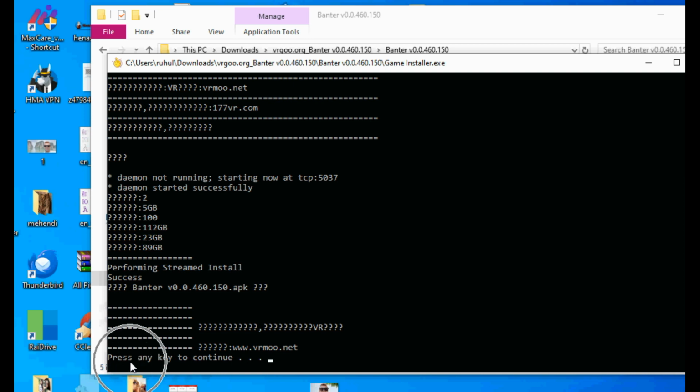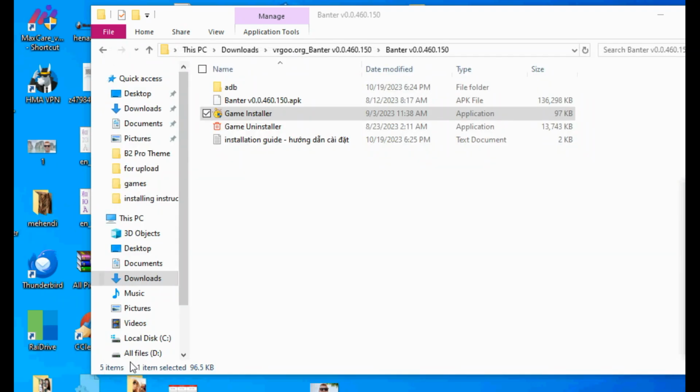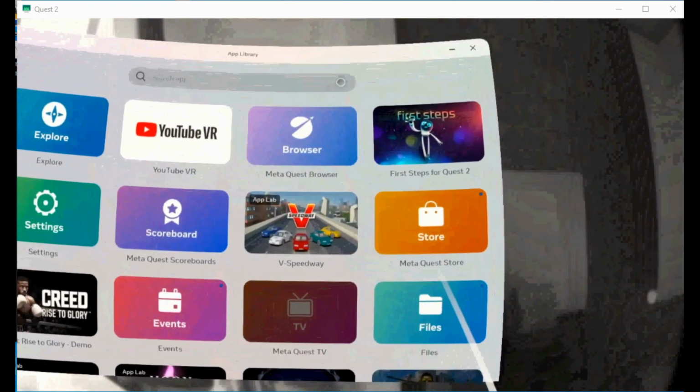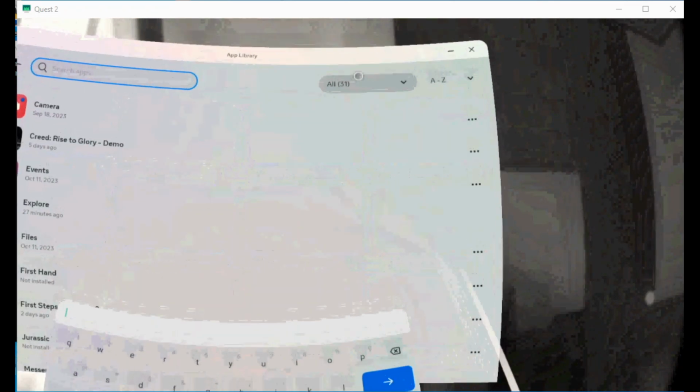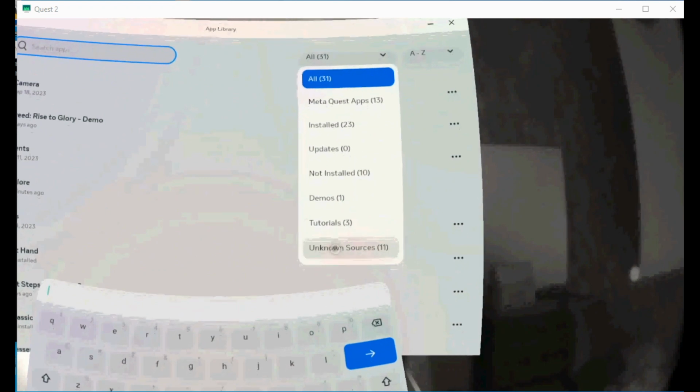You can find your installed game in your app library. Open app library, click in search, right side you can see all. Click all, on the down you can see unknown source. Click unknown source. Click on the game you've installed.